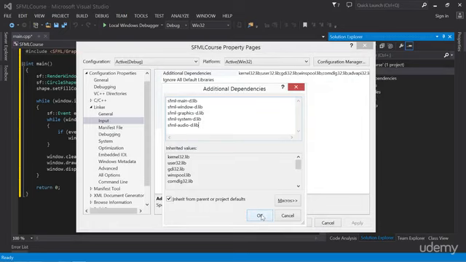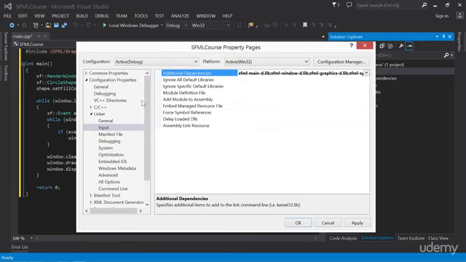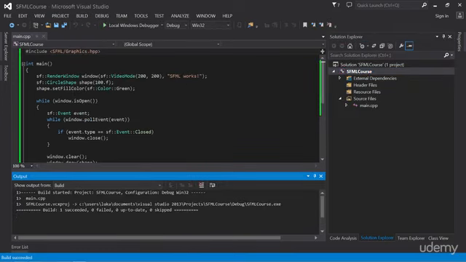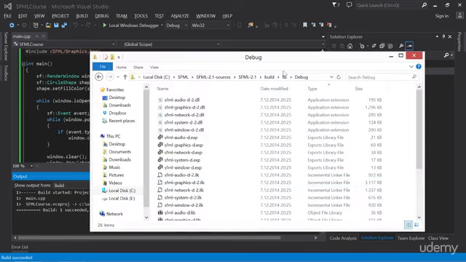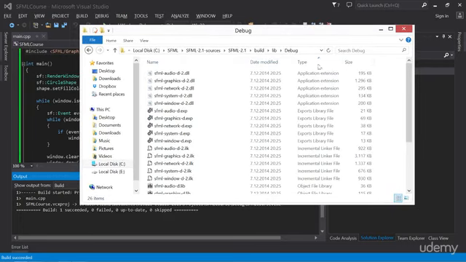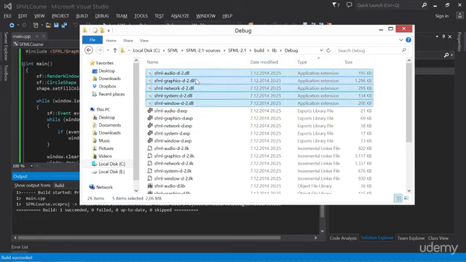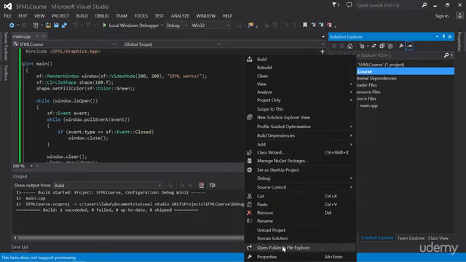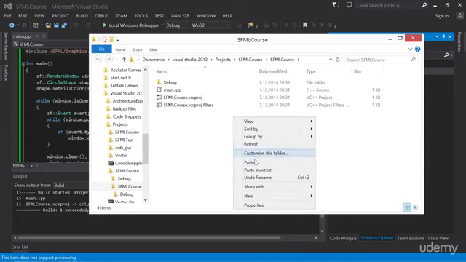So now we have that set up. We click OK, and we have everything ready to build our project. Click on Apply, OK, and go to Build Solution. And we have successfully built our solution. The only thing left is to copy the DLL files to the folder where our project is located. So back to the SFML folder, into the lib and debug folder, and let's take all those DLLs and copy them. And in Visual Studio you can right click on your project and then open folder in Explorer and paste them in that folder.